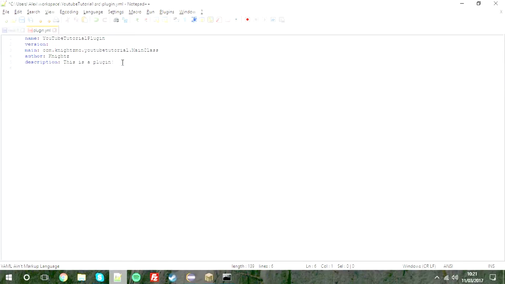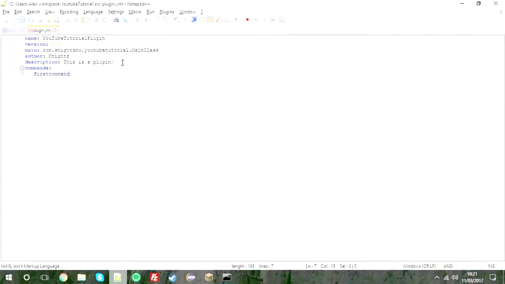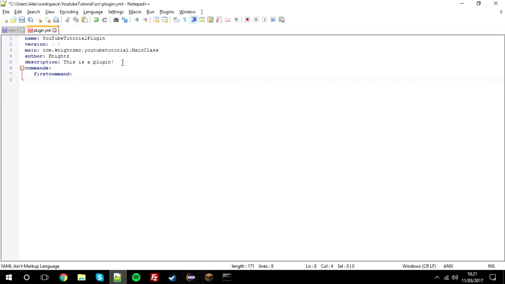Then we need to go commands. Enter boop boop, 2 spaces, although possibly 3 work. Then we'll do first command, bracket again. Then you do a description. This is our first command.